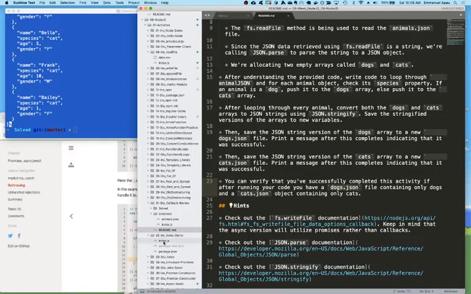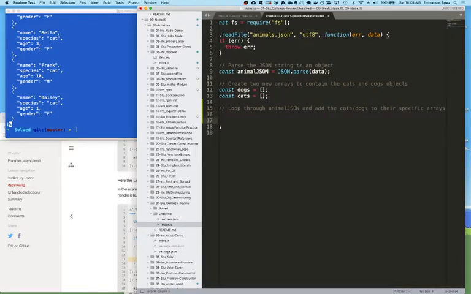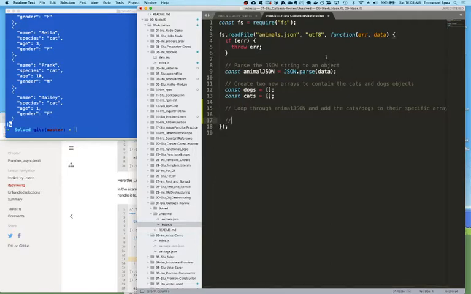I'll just type it out in here since people might be live streaming. The very first thing we do is loop through animal JSON and add the cats/dogs to their specific arrays. Once you have those arrays populated, what function would you use to create a file? What did we learn about on Monday's class? Write file. We know we have access to the file system library at the top.